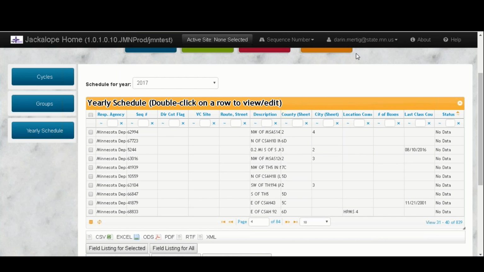sheet that it falls on, the city and the sheet that it falls on if it's within a city, any location comments such as school or HPMS, and then if it's a vehicle class site, you will see the number of boxes and the last time the class count was done. You can do a couple of things from this screen.